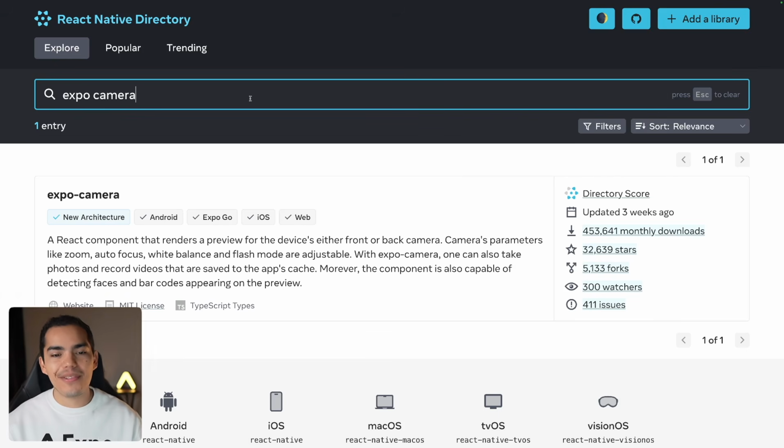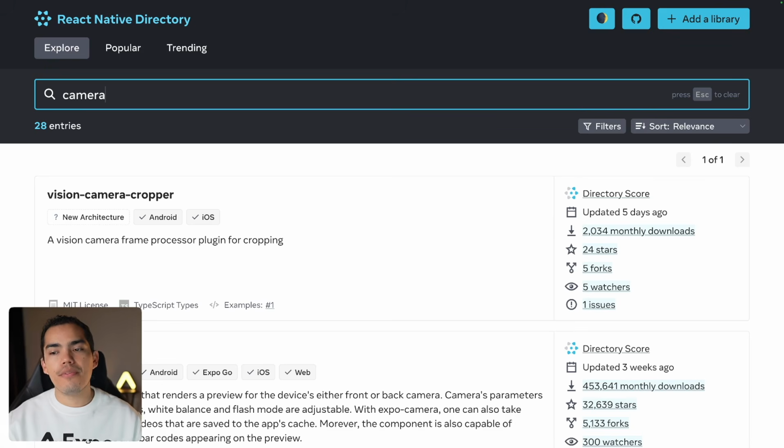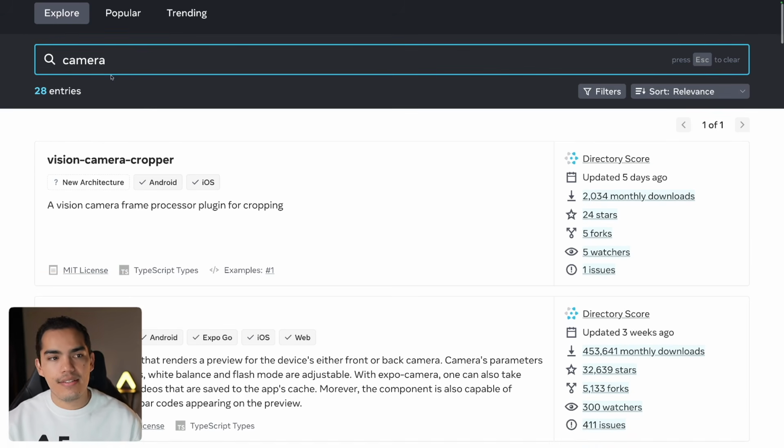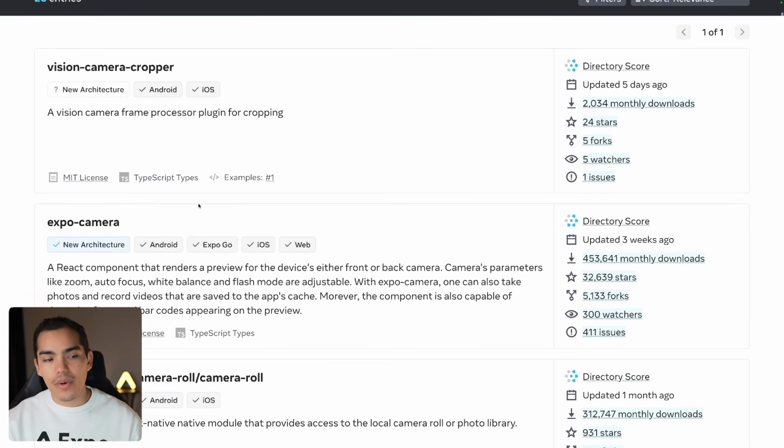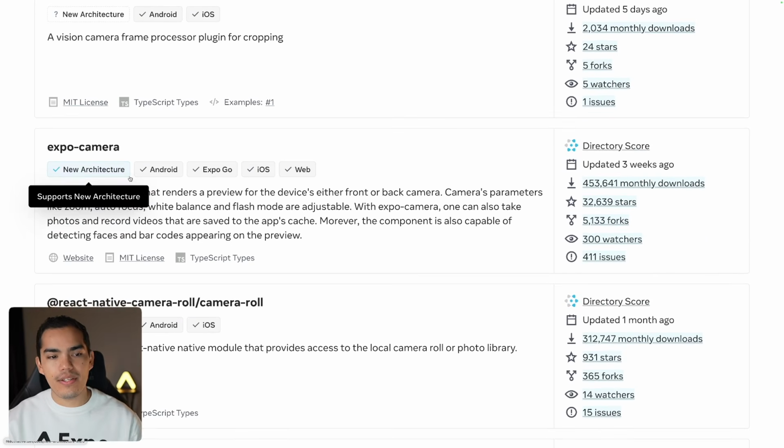It's also important to keep in mind that Expo Go is going to be compatible with any JavaScript library. Now, the limitation that I was mentioning before is that sometimes you're going to need a third-party library, libraries that are developed by the community. In this case, if I search for camera, you can see that the first one is Vision Camera, which is not compatible with Expo Go. Whereas Expo Camera, you can see, supports the new architecture, Android, Expo Go, iOS, and even web.